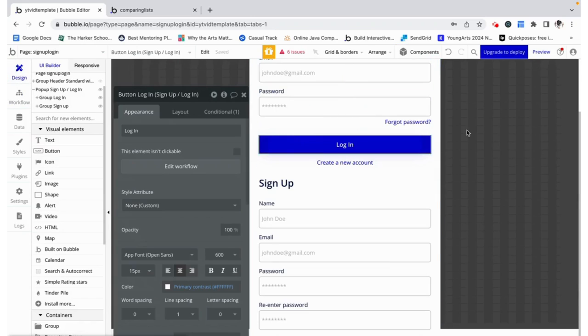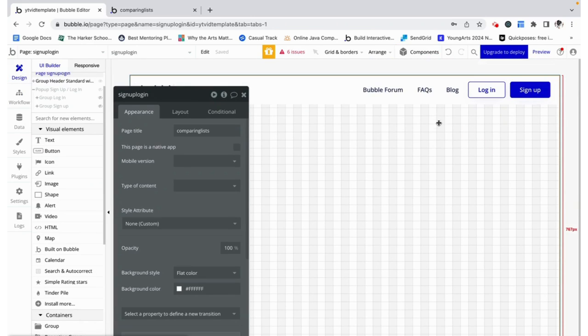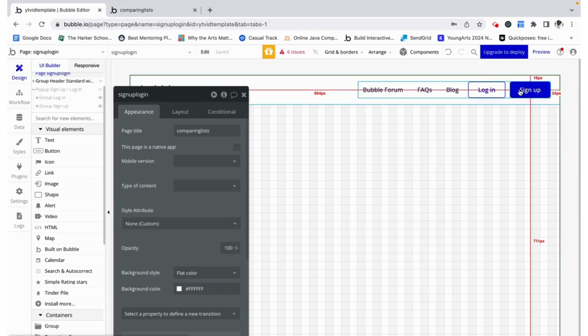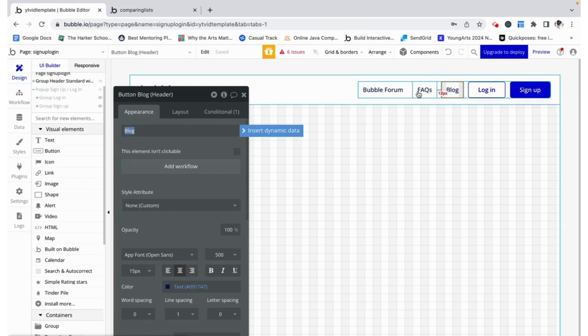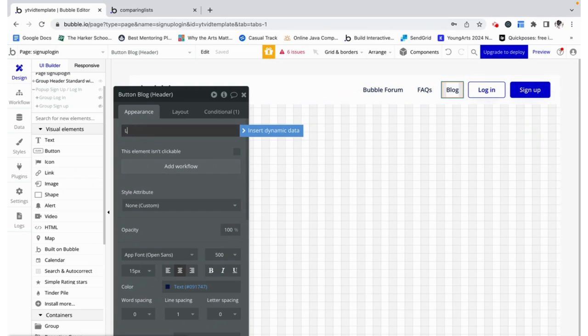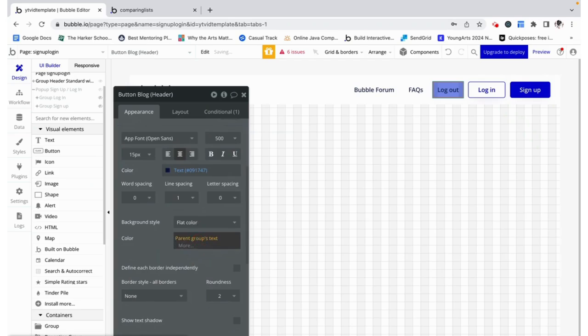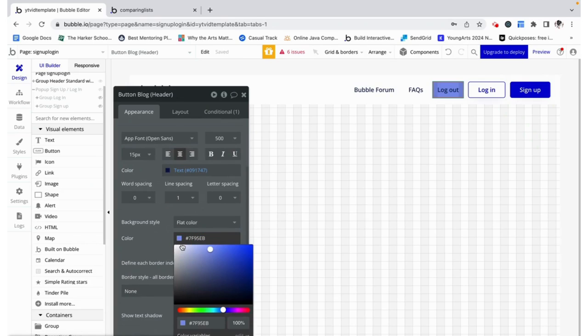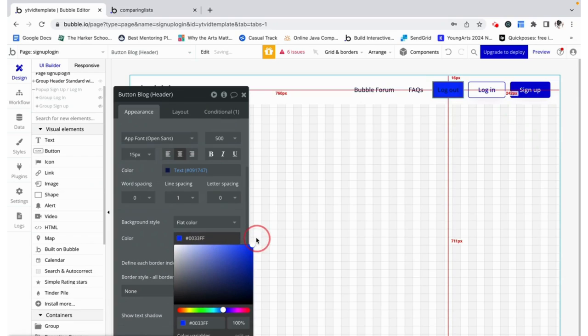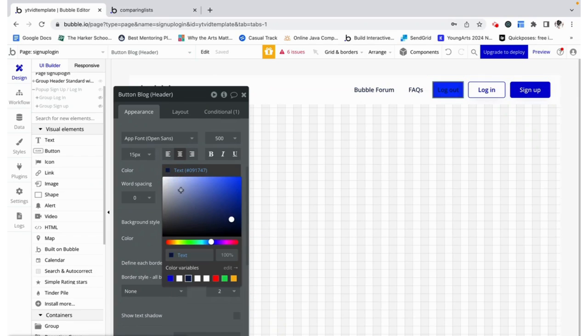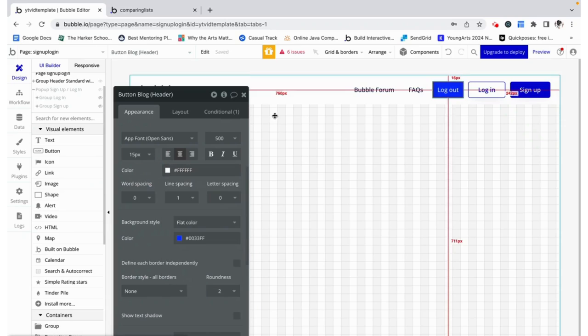I also want to add something here to the header so that when you are logged in, you don't see these buttons, but instead you see a sort of logout button. Now I can always add a button here, but this blog is actually a button and I don't really need navigation for this. So I'm just going to change this to a logout button. I'm going to give it a flat color. Maybe this dark blue is nice, and then I can make the text white.